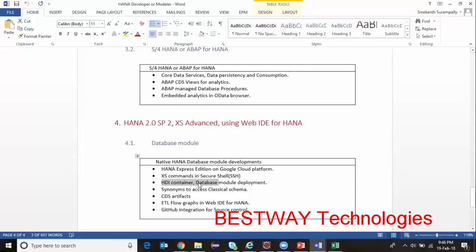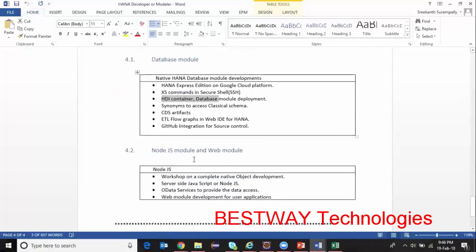The HDI container is for transportation and database module development. These are all completely brand new compared to HANA 1.0. This is what changed in HANA 2.0 SP2 Access Advanced. And then you come to Node.js. All your server-side scripting is going to be on Node.js. You will build a simple server-side JavaScript example, a simple workshop to consume the data from your database modules, which are developed here, and then project this data into the front-end application. This is going to be the exercise.